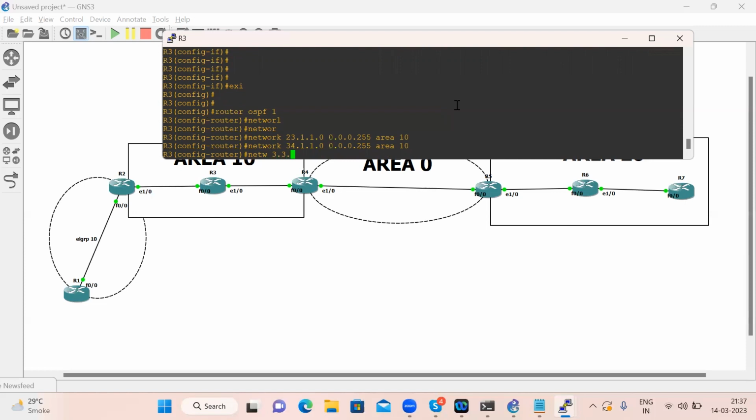One is 3.3.3.3 with a wildcard mask of 0.0.0.255 and area 10. Again, you have one more network, which is 33.33.33.33, 255.255, area 10. Done with router 3 configuration. On router 3 we have advertised 4 networks in area number 10.